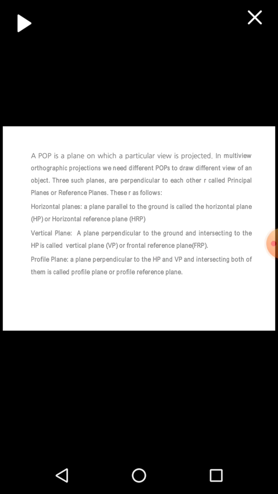Now to get the projection on the planes, we basically have three principal planes. The first one is the horizontal plane, the second is the vertical plane, and the third is the profile plane. If the observer is looking from the top direction, then we take its projection on the horizontal plane. That projection we call a top view. If the observer is looking from the front direction and we take its projection on the vertical plane, that projection we call a front view.